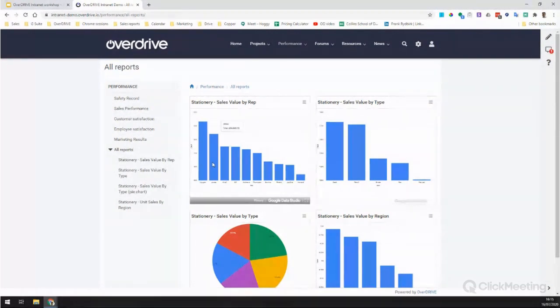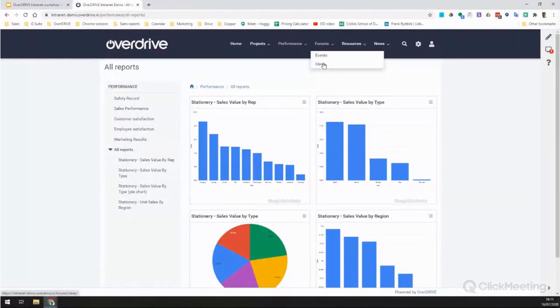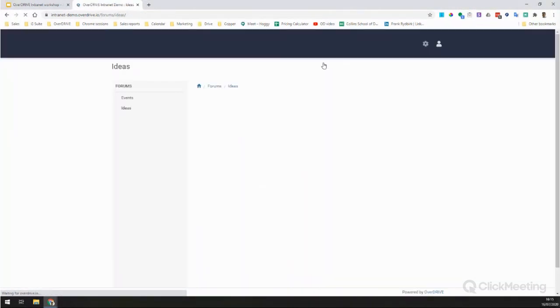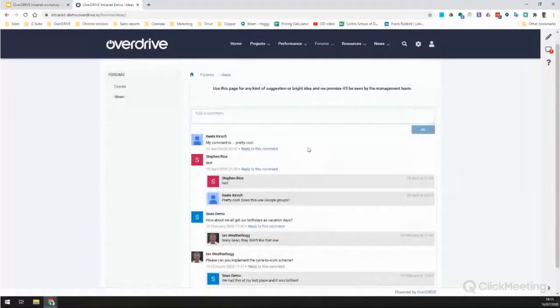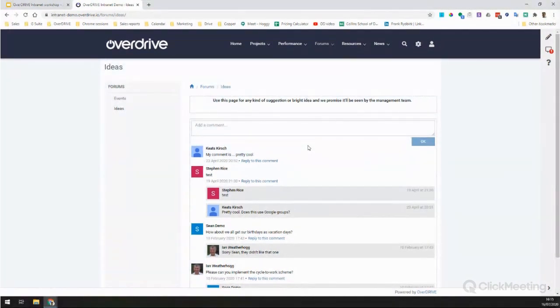Discussions are an important element of most intranet sites, and Overdrive caters for these very well, as well as providing the option of including discussions on pages with other content, such as documents or images. Specific discussion pages can be created, such as this ideas page here, and you can see the comments and the replies, etc., in this comment stream.